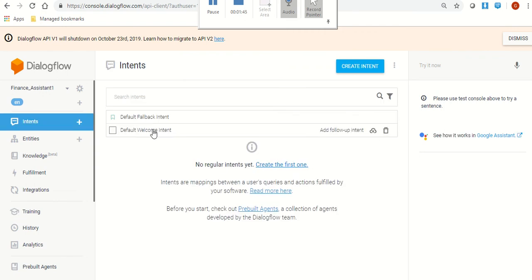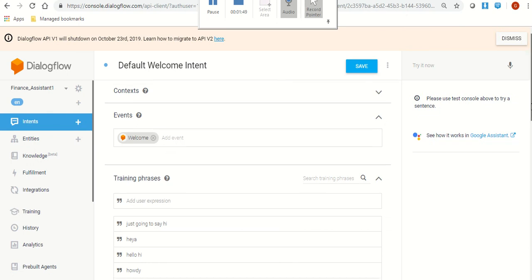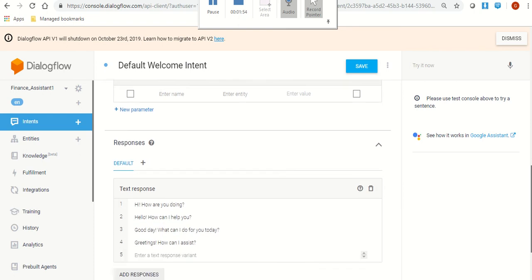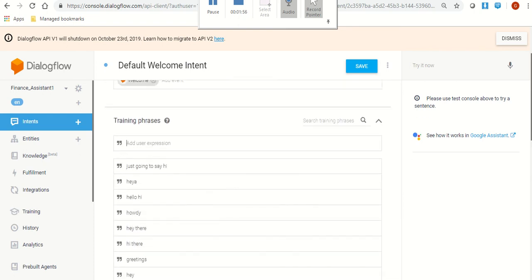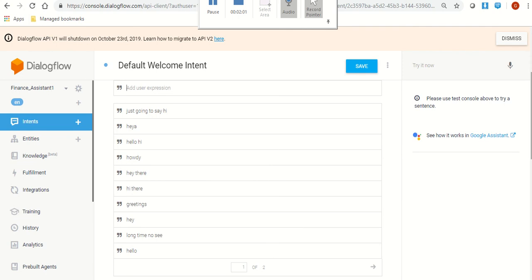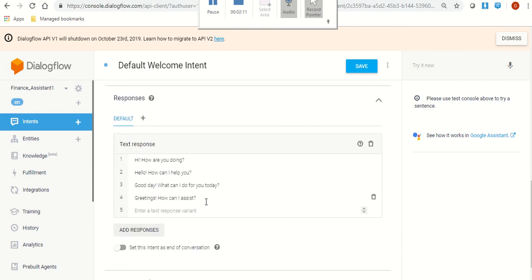By default you will have a welcome intent and a fallback intent. Welcome intent is nothing but how to handle hi, hello, good morning, all those. If you want to do it in your own way or respond in a different way, you can add it. This is a welcome intent and these are the training phrases. Whenever the user types something like hi, hello, the bot will send one or the other response from the text responses provided in this place. If you want to respond in a different way, you can add your own response.